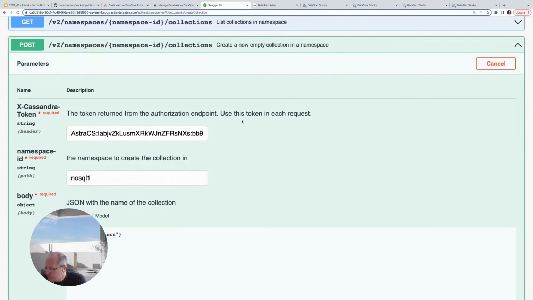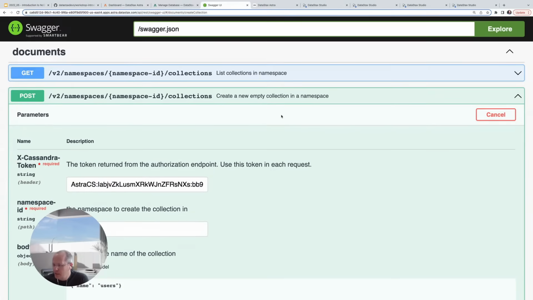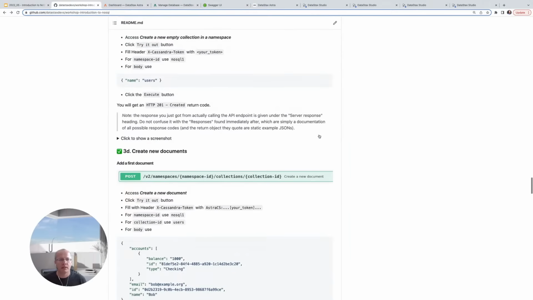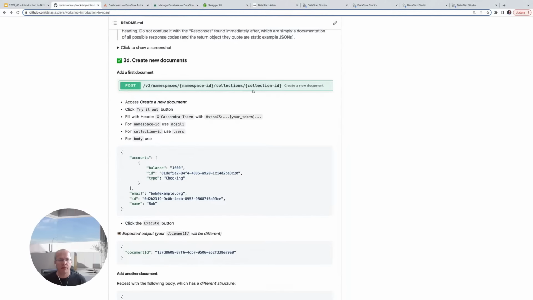Okay. So anyone having issues with the Swagger? Anyone successful? Okay, I got responses done. Yes, success. Great. So we can continue with the next one. Next, we will create a new document. And this is the endpoint we need to find: create a new document in a specific collection. We will specify again namespace NoSQL 1, users as a collection, and this is the body of the document.